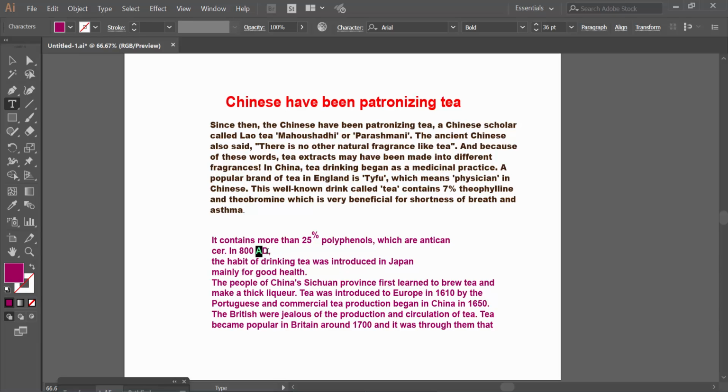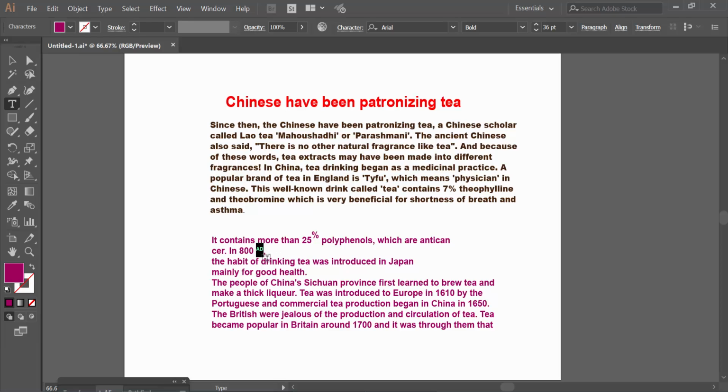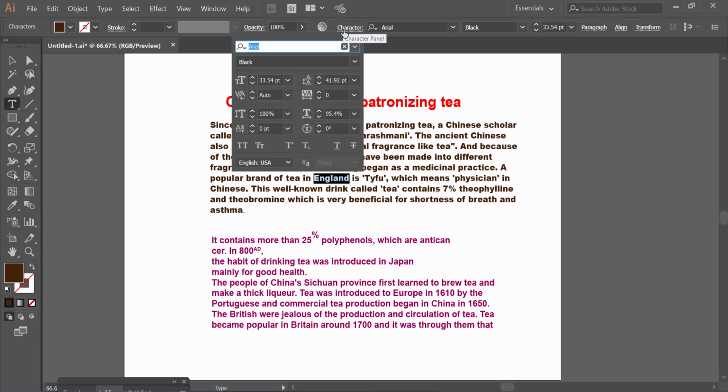Also, I'll make this one superscript. Simply select the Character option and you will find this superscript, and see this, this also makes superscript. Yeah, in this way you can make all of this text superscript or a specific text. I'll make this word superscript, and see this. Yeah, this is it.